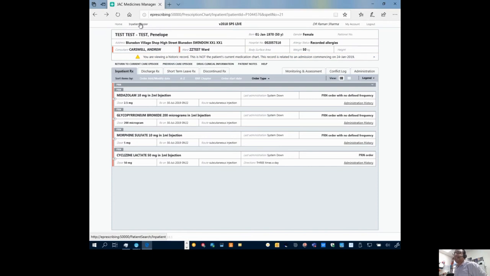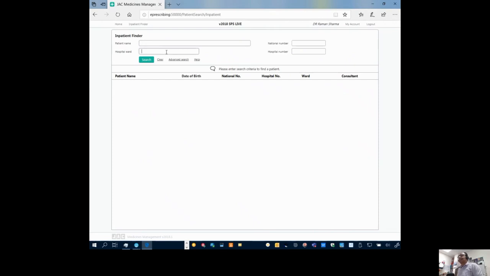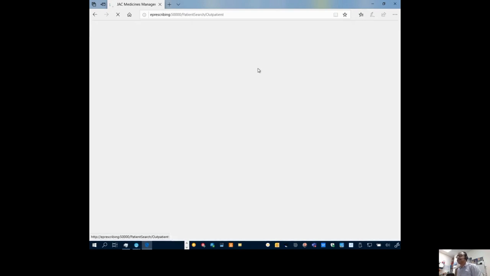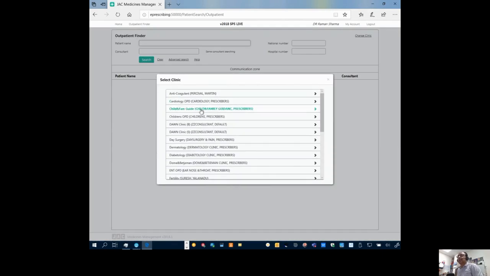One slight headache is that if you want to look at your ward again, you've got to go back to the inpatient finder and then search for the ward again, which is a little bit annoying. The administration tab is a little bit easier to handle that, actually. Any questions? I think that's all I'm going to talk about in terms of inpatients. Just very briefly to say, outpatients is very similar.